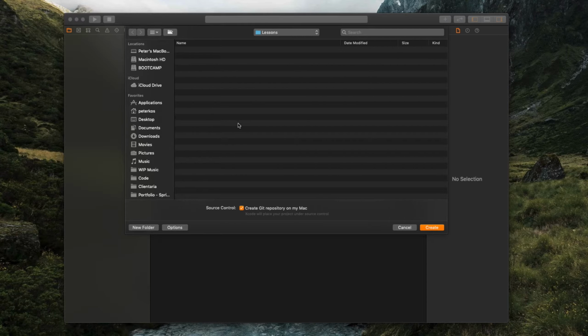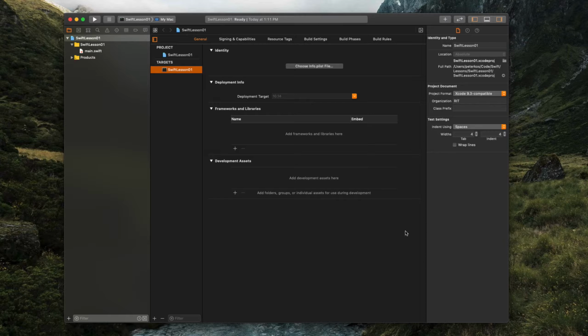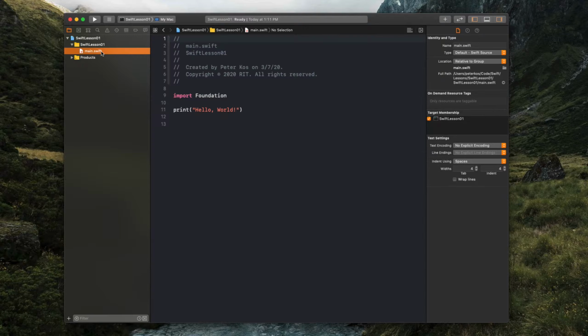When I go to save this, you'll notice that there's a thing for create Git repository. If you're not familiar with Git, it's just a cool way to keep track of changes in your code as you go along. It's useful for a lot of reasons, and I'll go into it in a later video. All right. So we're going to ignore the stuff in the middle and just go straight to the main.swift file on the left. I'm going to make this window a little bigger. It disappeared. There we go.